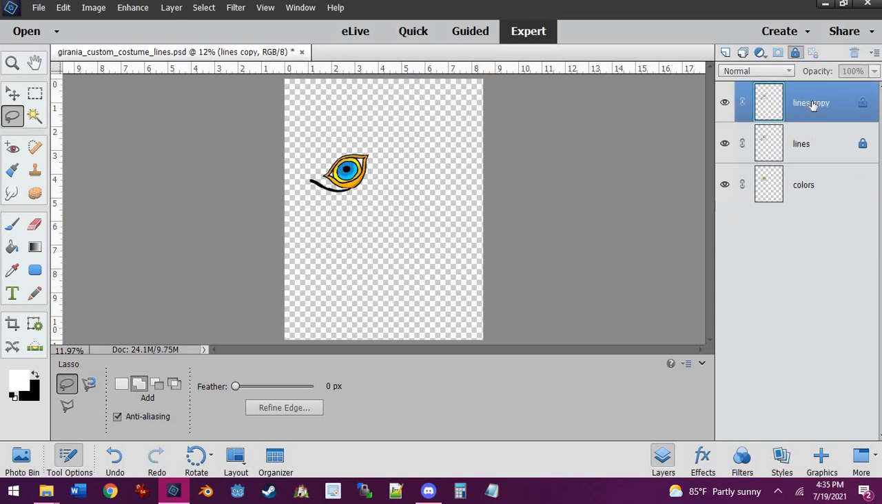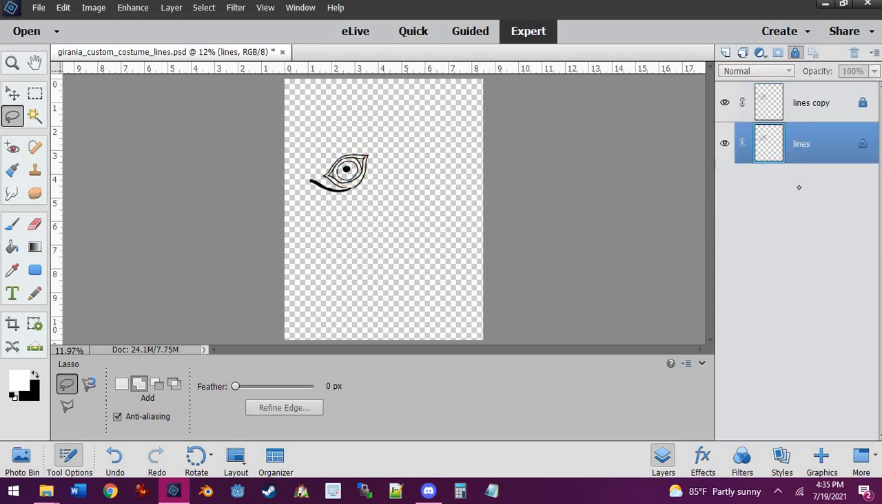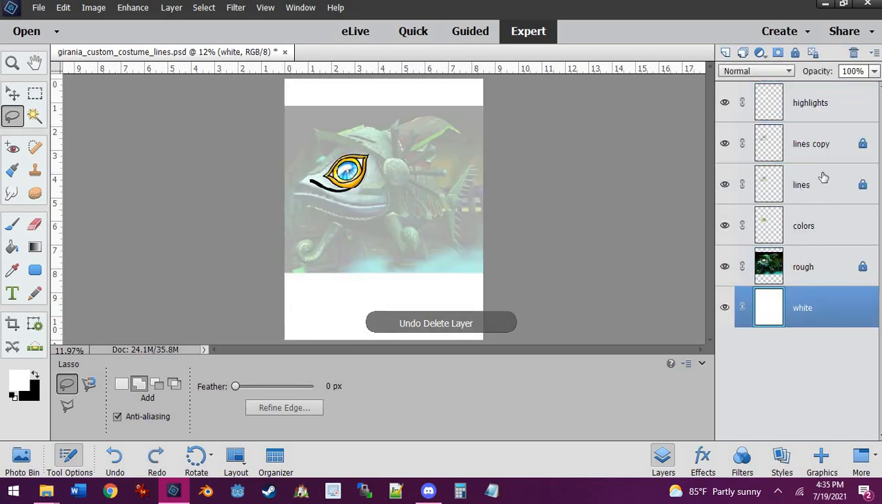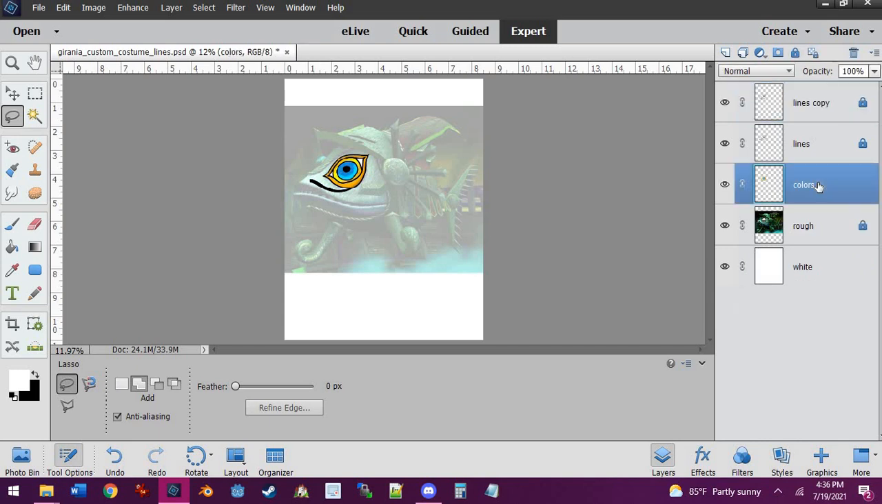I don't particularly want a highlights layer. I don't particularly want a colors layer. I shouldn't have deleted that stuff though, because I need that stuff for what I'm doing, which is I am doing a coloring page, so I just want the lines. But hopefully that helps with this is how you line art and color in Photoshop.